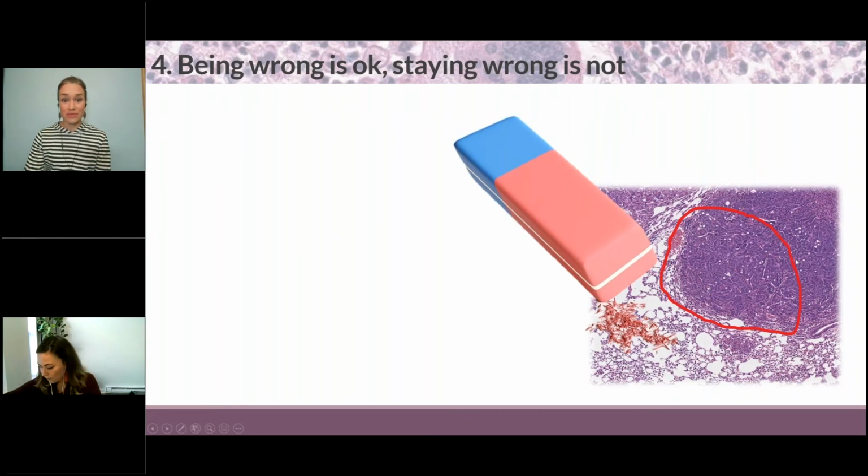So being wrong is okay, but staying wrong is not. And Lindsey already showed a little bit how you can correct things. And this was a pretty simple problem because it's obvious where the infected cell is, and it's obvious which one is not infected. And there are projects where it's not so obvious, and you still have to stay consistent at the end.